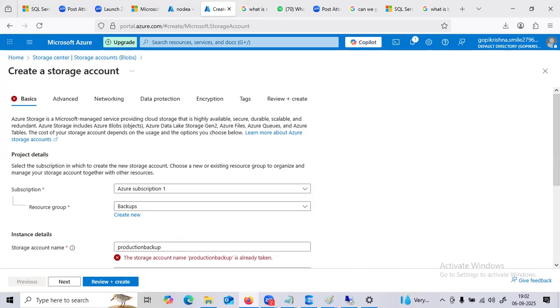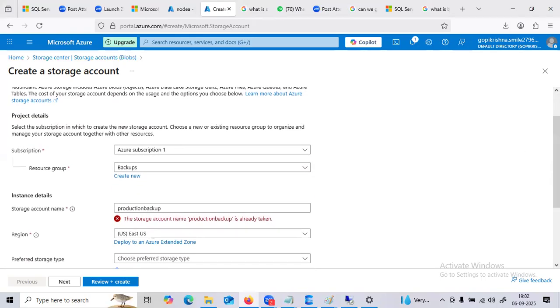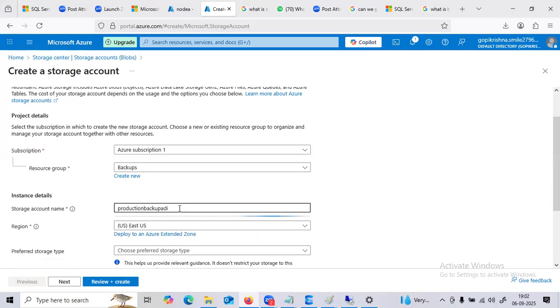I gave that name, but it's already taken in Microsoft, somebody is using it. Okay. Production backup Adi. Okay, this name is not taken. Okay. So for this storage account, which region am I going to choose?